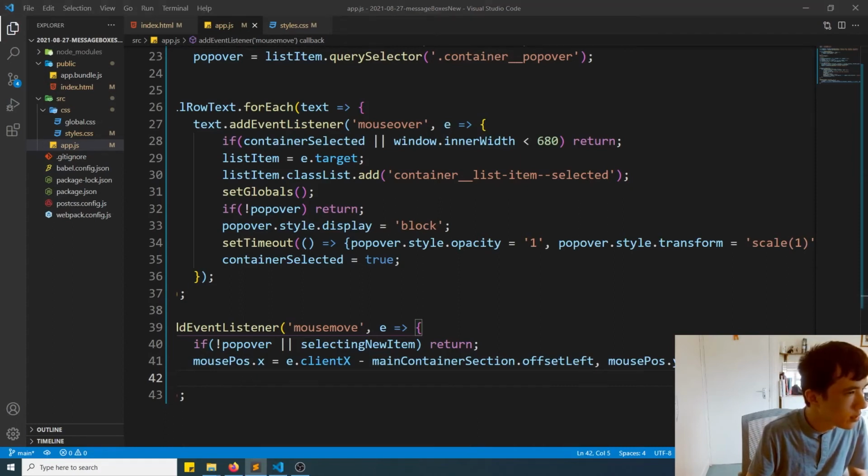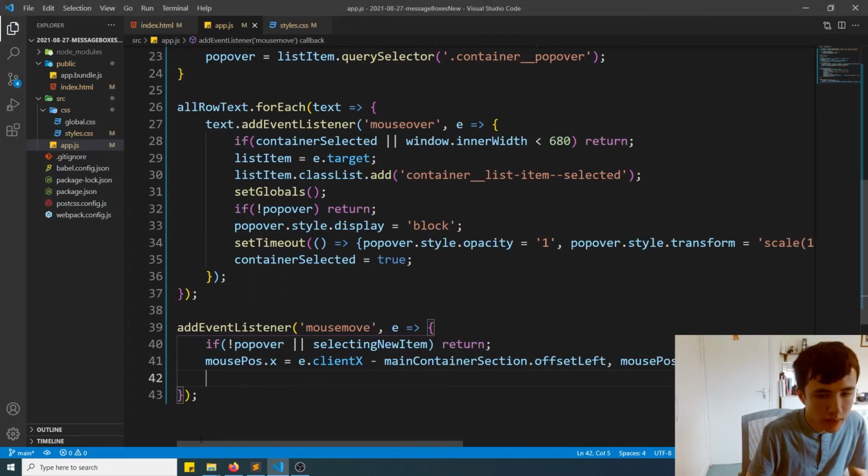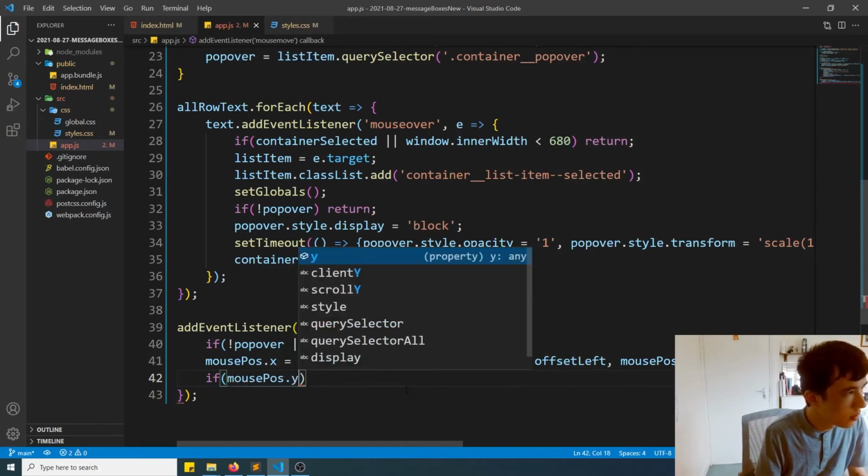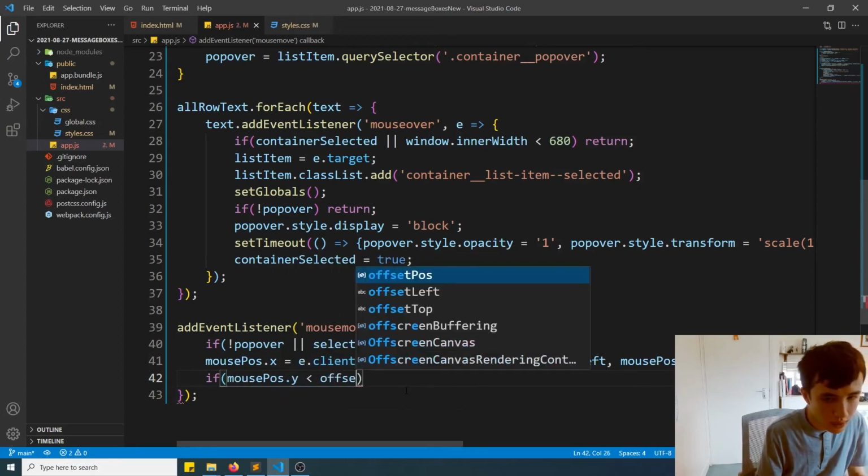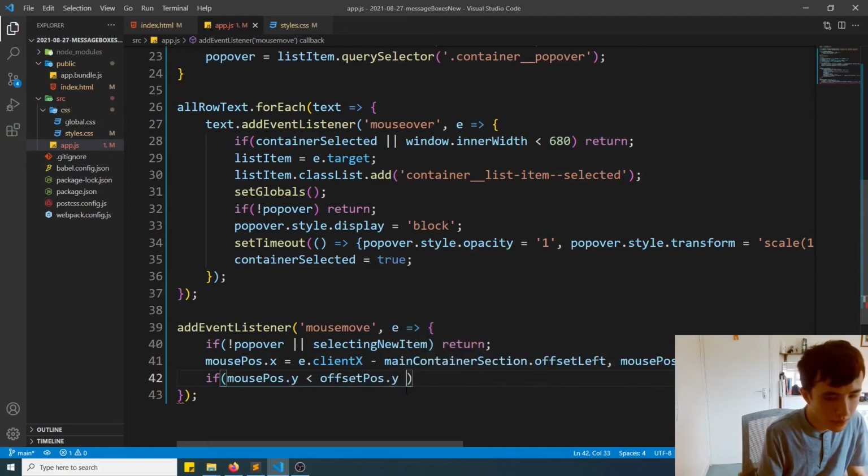But anyway, once that is done, we will create some if statements, and they will detect whether or not we have hovered too far up away from our current selection, or too far down, or whether they've moved towards the sides, to not select anything else. So what we'll do, we'll say if mousePause.y is less than offsetPause.y minus 10, and remember offsetPause.y is the top edge of our current list item selection, and we're subtracting 10, so we're saying 10 pixels up from that.